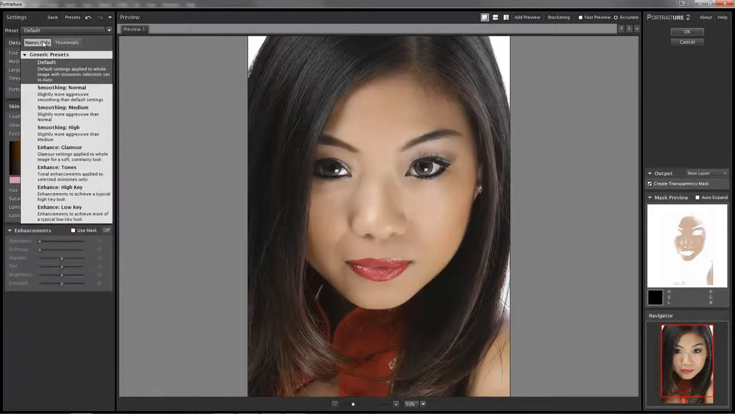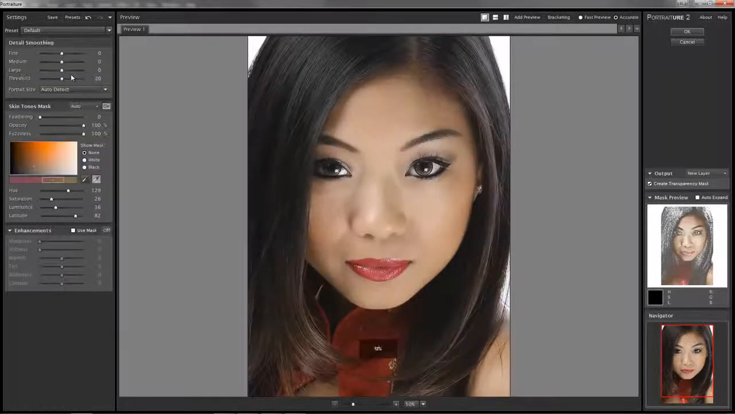I usually just leave these on names only because I'm used to them, and I'll generally do default for many images. Some I'll kick up to normal, medium, and very rarely will I do high. So let's go ahead and just say the default, because what we're going to do is experiment a little bit here. Now, default just basically zeroes these out and then sets threshold at 20. Portrait size, I always choose auto detect. And I haven't really found that I needed to adjust the portrait size.